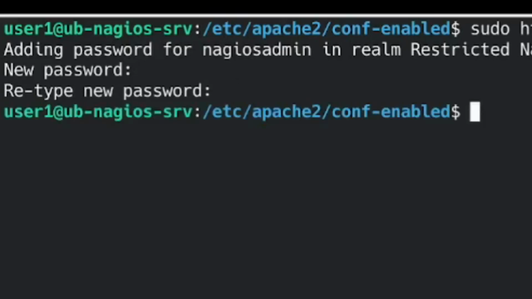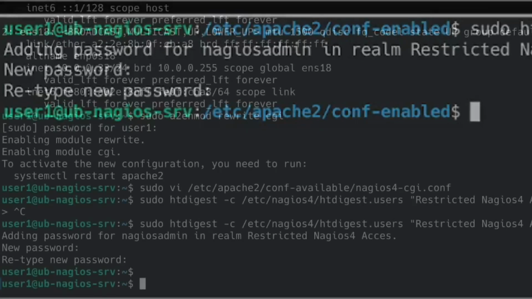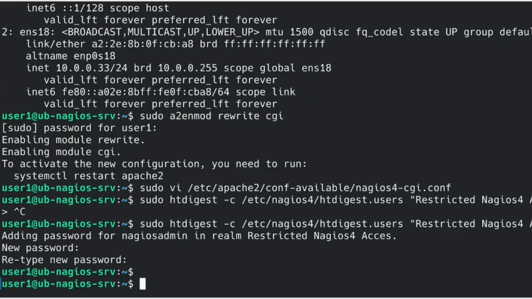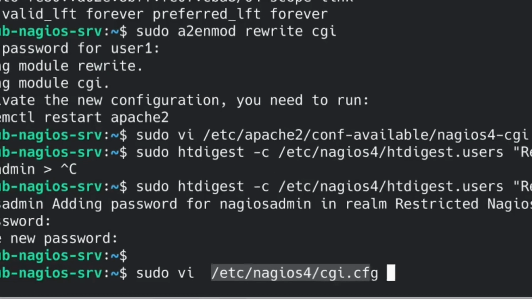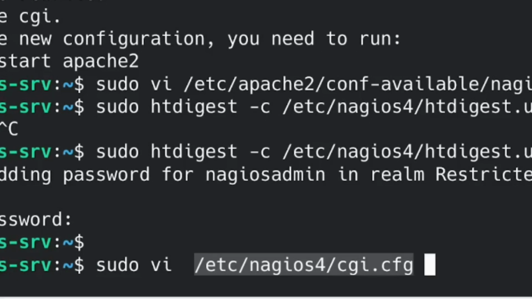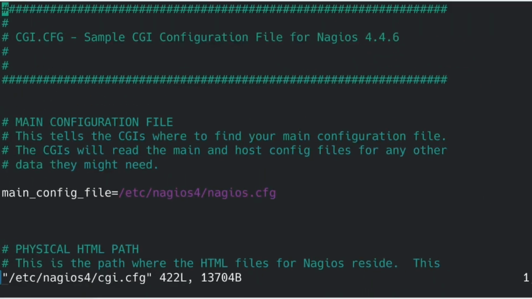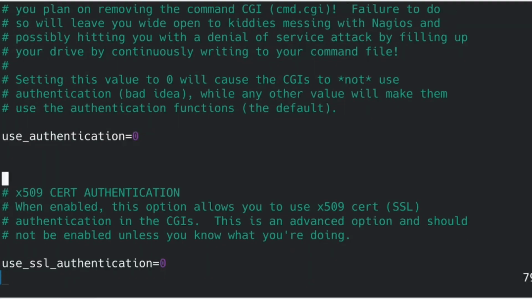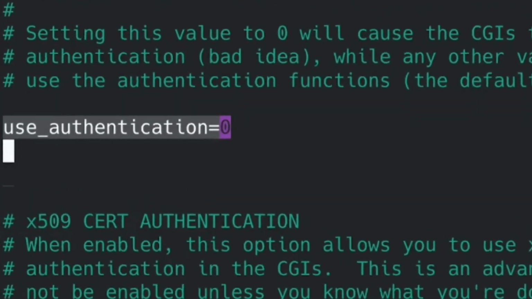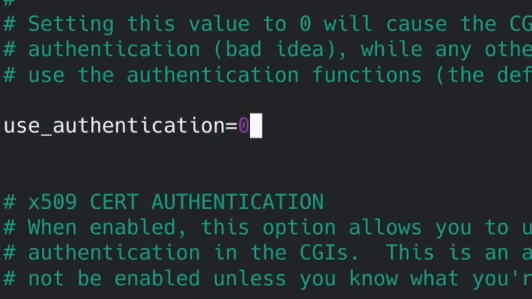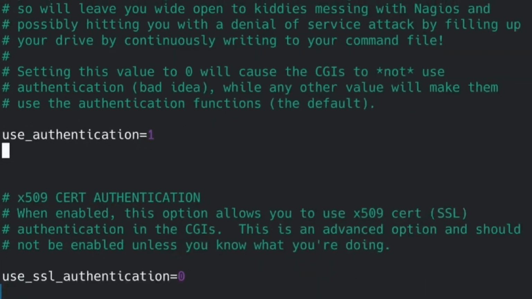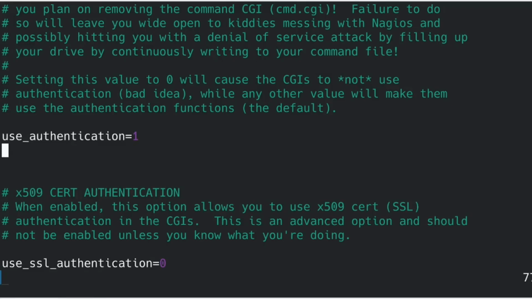We are almost done with the Apache configuration. Don't give up. The other configuration file we need to edit is the /etc/nagios4/cgi.cfg. So again, use your favorite file editor to open it. In this configuration file, we must find the line use_authentication=0, and we will change the 0 to 1. After this modification, I will save and quit the text editor.